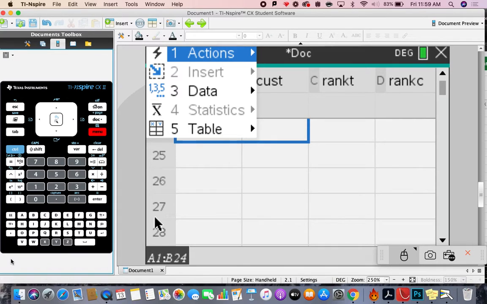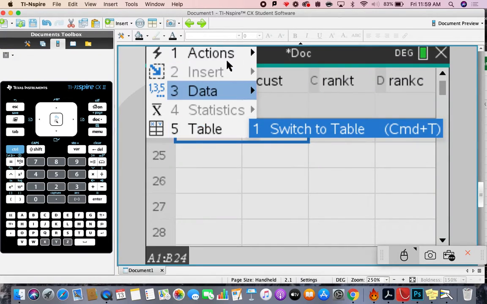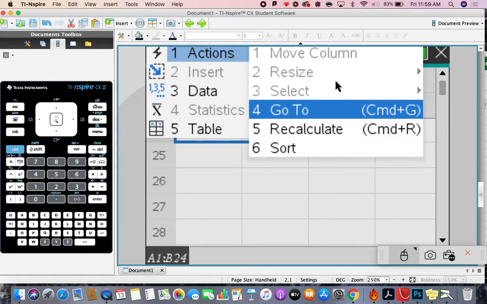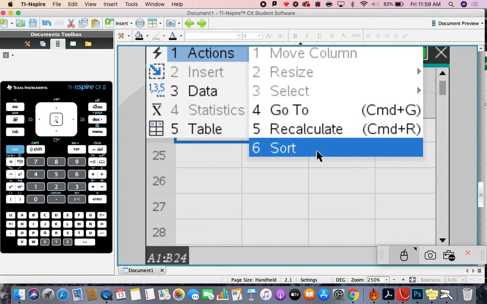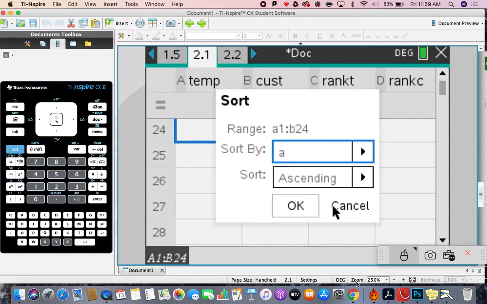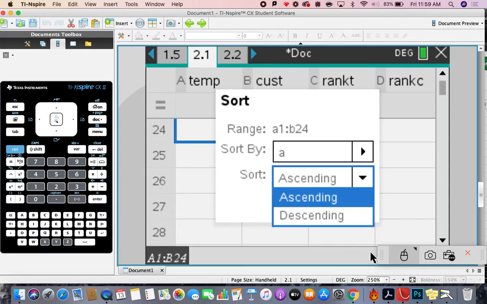And it looks like data or table is good, but it's actually actions at the top. So under actions, can you see we have sort as an option? Now look, is this the right range from A1, temperature, to B24, B is the customers? Yeah, I want to sort those two columns. I'm going to sort it by column A, temperature, but I want to sort it as descending.